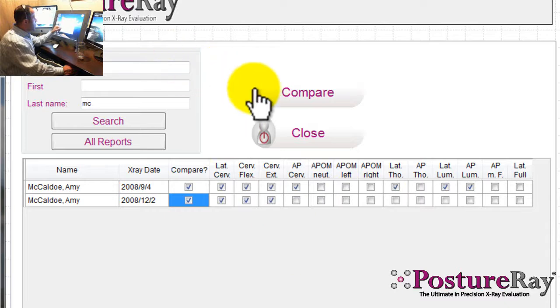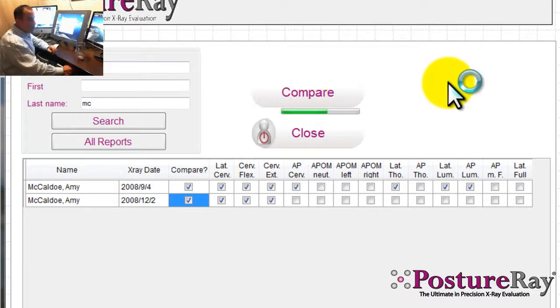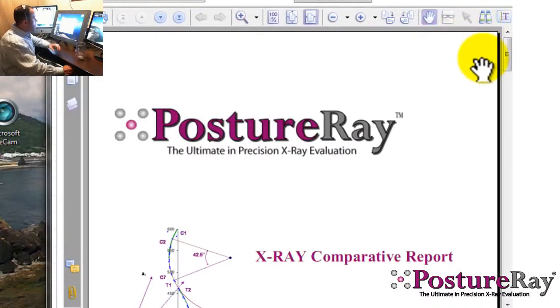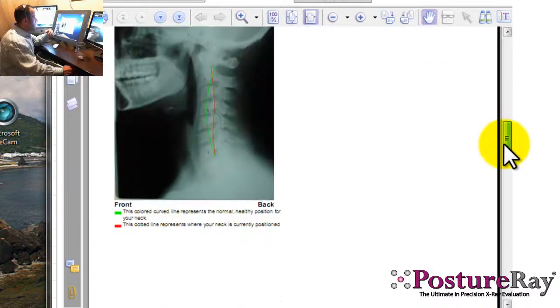And all we have to do is hit compare, and in real time it's going to generate a report. So what we have is a patient report, because we want to market this to the patient so they see the benefits of chiropractic care from coming to your office for all their rehab. So you want them to see this.